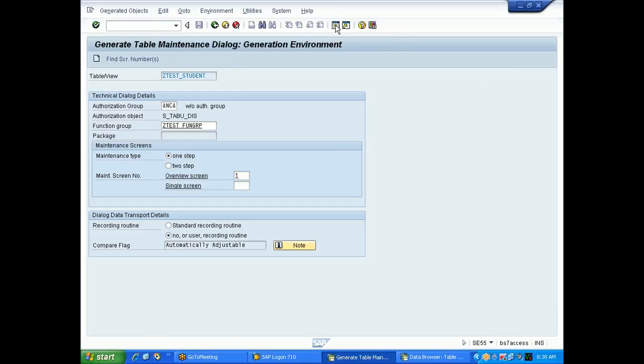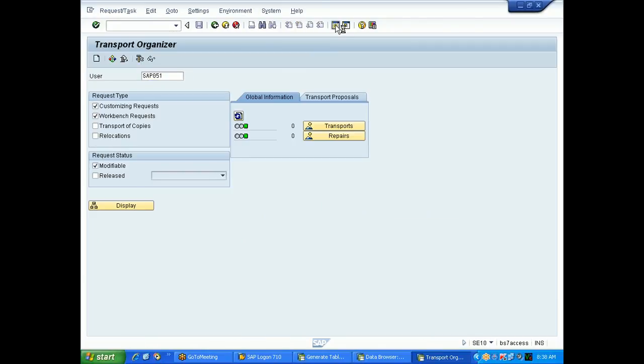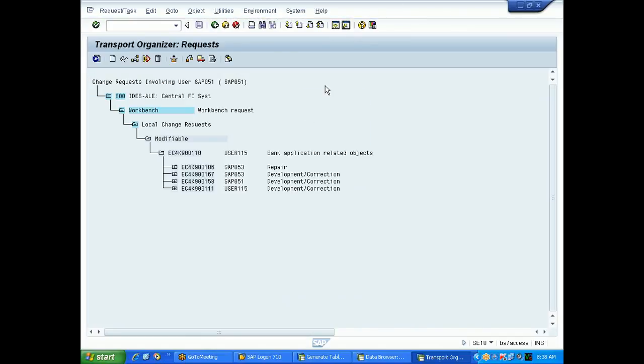Now I want to show you some transport requests. SE10 is a transaction to see the transport requests. Go here, click on enter. These are all the transport requests which are available. If you observe, EC4K900110, this is a unique number which will be generated by SAP.